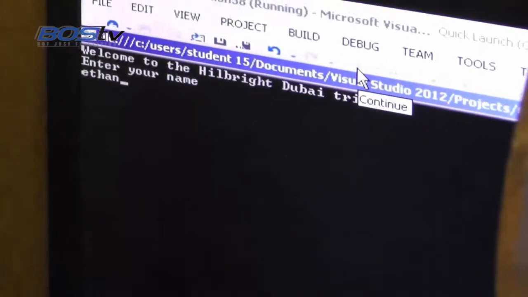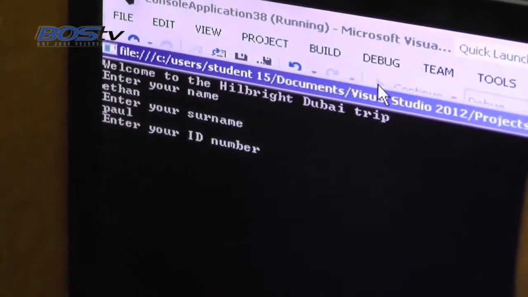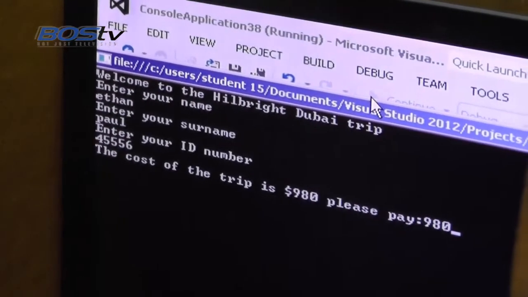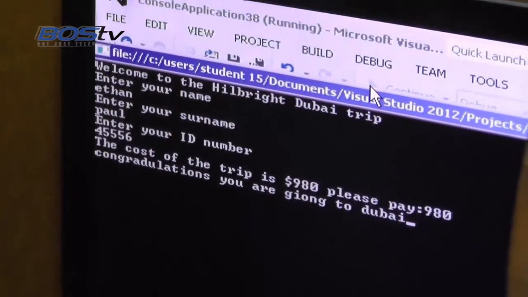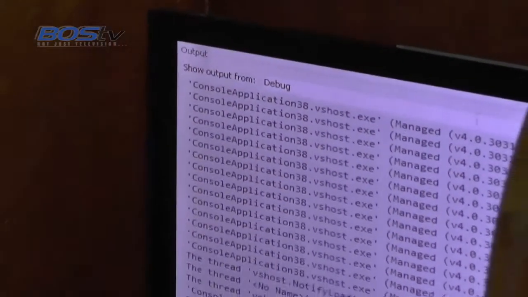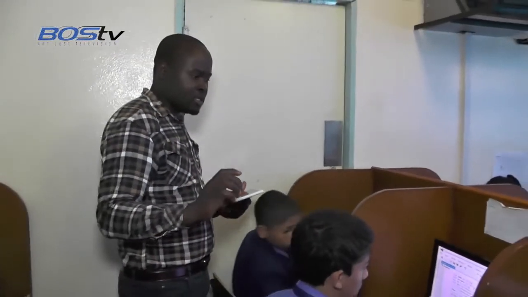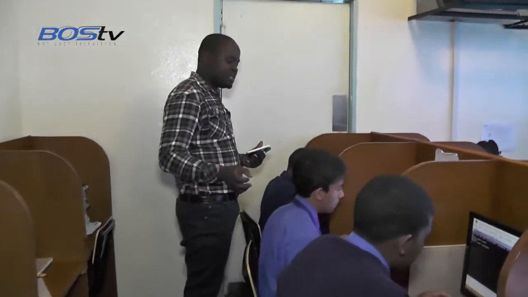Enter name, enter surname, enter your ID, then congratulations, I'm going to divide. Then from there, I want you then to print the name of the student, the surname of the student, the ID number of the student, and also the amount they paid. Right?